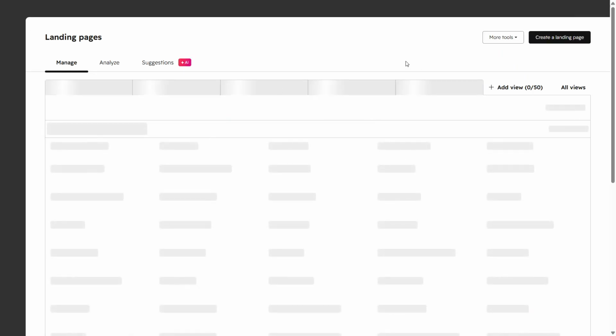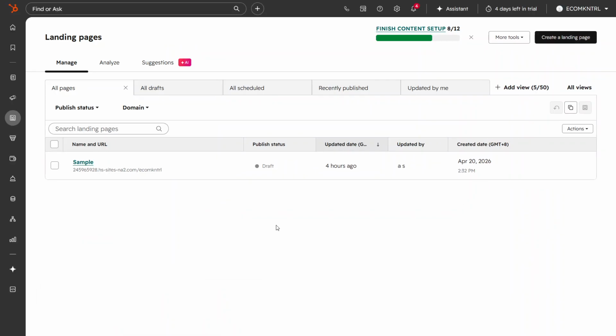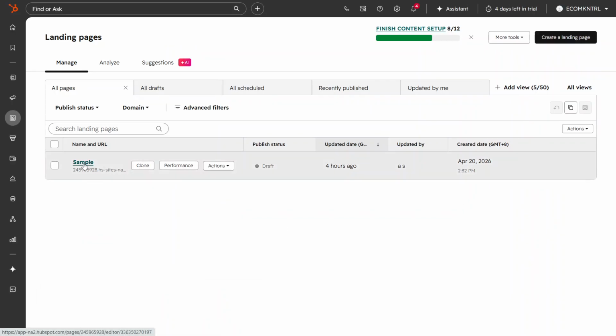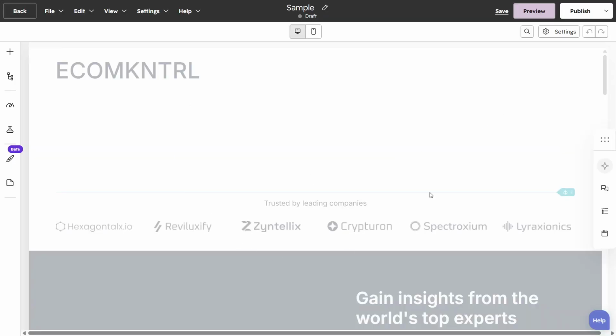Here you can either create a brand new landing page or choose an existing one where you want to add your form and collect data. If you're just getting started, it's usually easier to open an existing page so you can focus on the form setup. Once you're inside the landing page editor, pay attention to the left side of the screen.